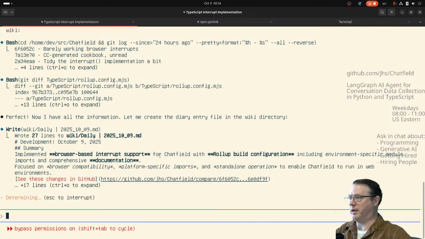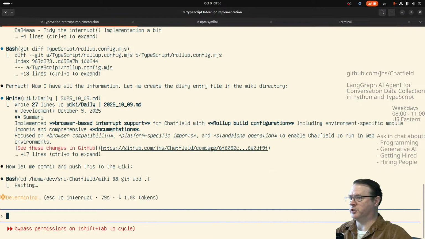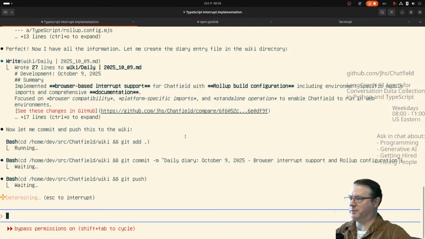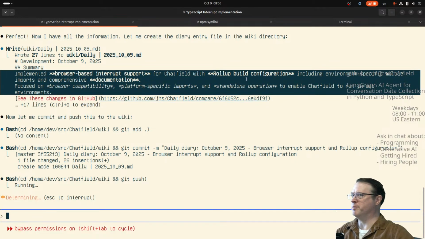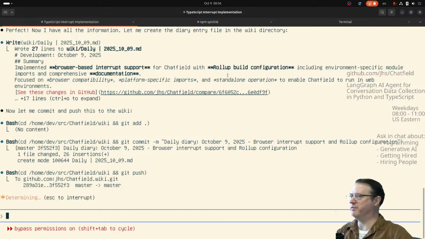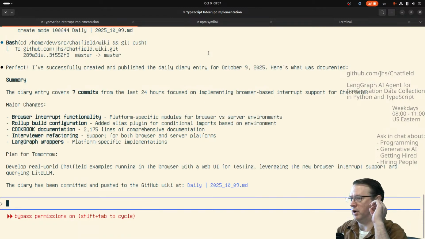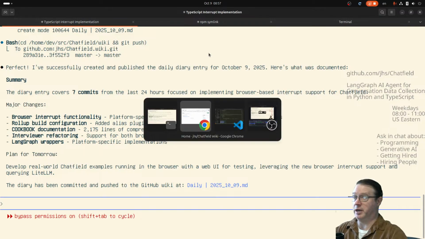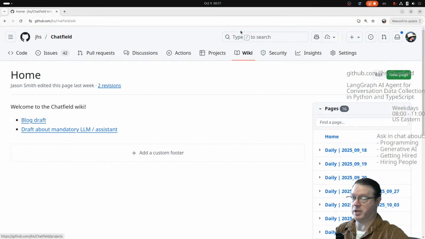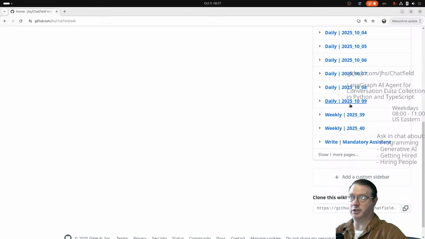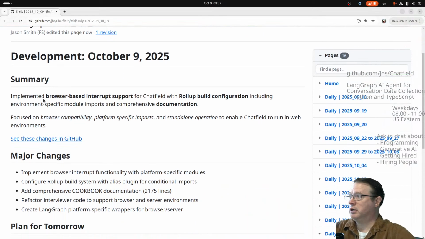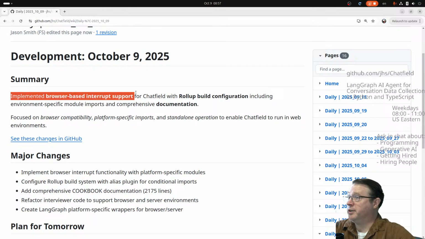Today basically ends that chapter. There's some optimizations. There's no minification yet. I still disabled all the minification and tree shaking and lots of table stakes for a high quality SDK build and deploy. But okay, so that's the 9th here. Yes, done. Browser-based interrupt support is done.